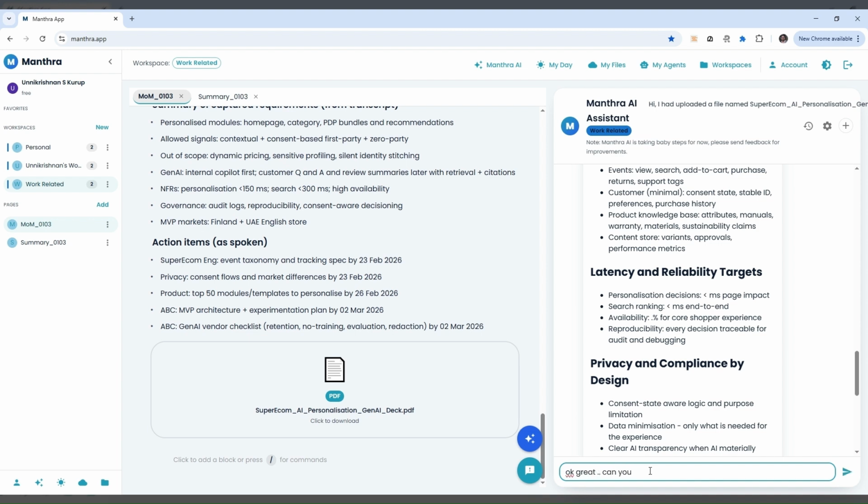Can you now combine the contents from this PDF file and relate it with the content of the page MOM underscore 01 03, and come up with strategic points or relationships between what was discussed in the meeting and what's in the PDF file? Let's see what it does.